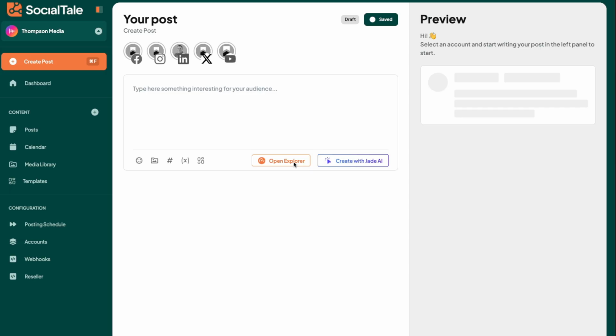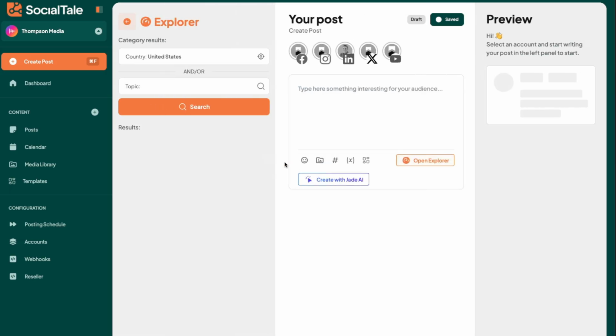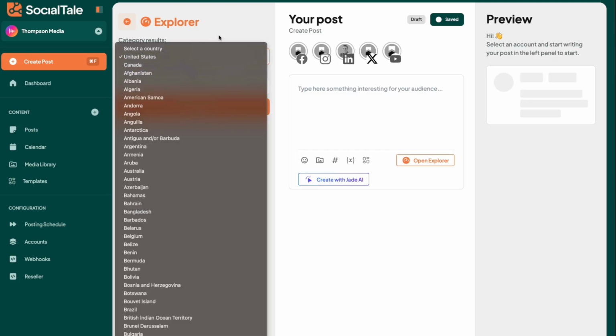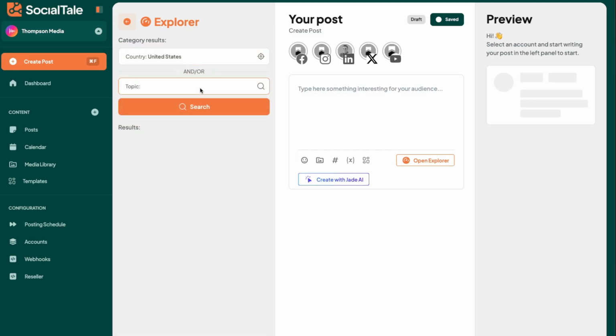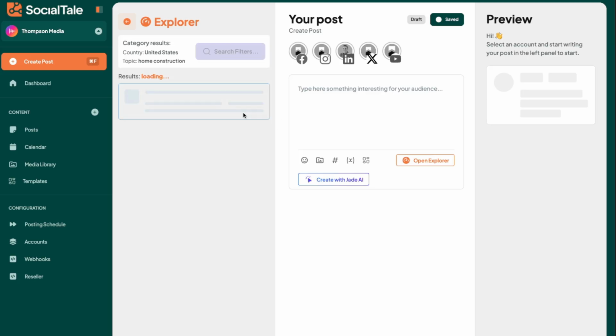So we do have what's called our Engagement Explorer. You can click on it and it will allow you to find trending topics and content that's out in Google, in TikTok, in Twitter, and all these other platforms to see what is going viral. So I could pick my country that I want to target, and then let's just say that I want to target home construction. I'm going to click on search, and it's going to go out.